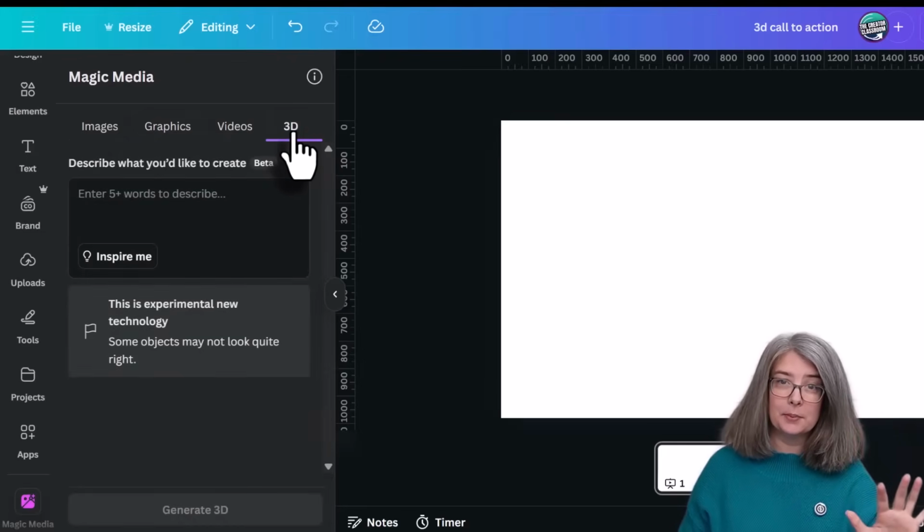This is experimental, it's new technology, which means when you plug in your prompt, you may not get what you're expecting. Don't be afraid to try different prompts, but at the end, I will share why you may not want to try too many prompts with this feature.